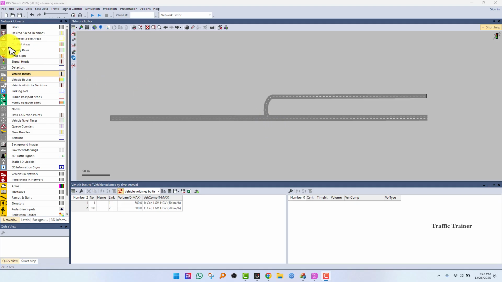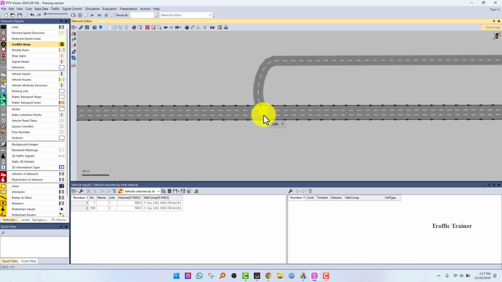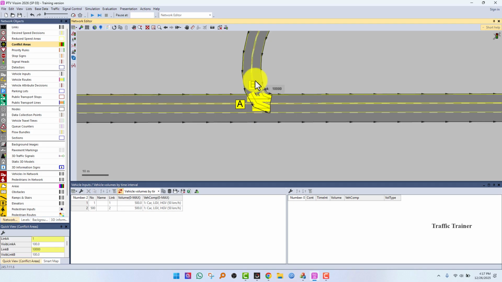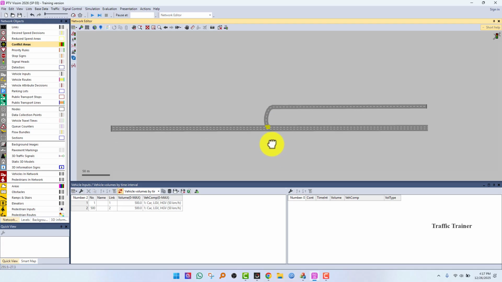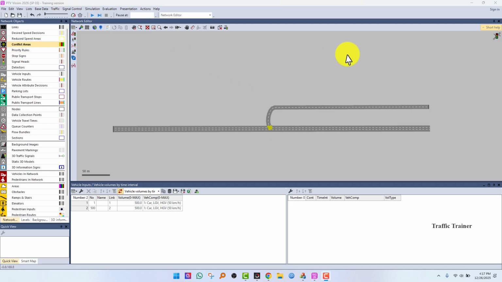So as you can see, if I highlight the conflict area, VISSIM identifies this as conflict areas A and B. We are not setting any priority right now for A and B. We want to see the actual conflicts which are happening at this location. So to do this, we will just run the model. But before we run the model, we need to make sure that the surrogate safety assessment is turned on.